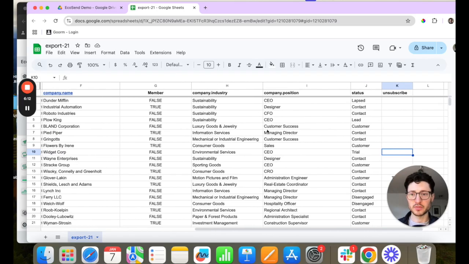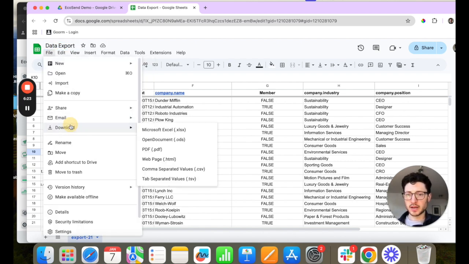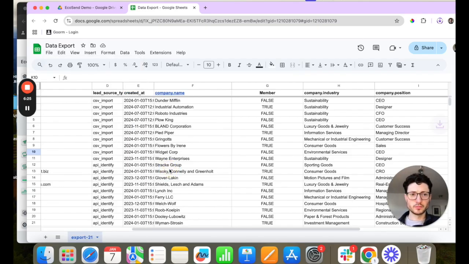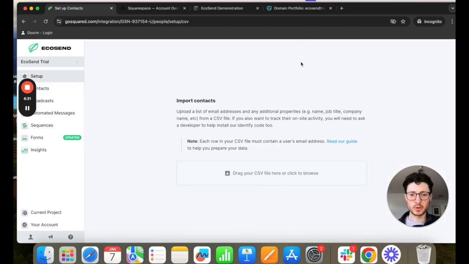But for my CSV file here, I've got everything I need for my export. So let's just make sure I name this as data export and download that as a CSV file. Now, jumping back to EcoSend, let's simply hit import contacts and add our CSV file here. So we've got data export.